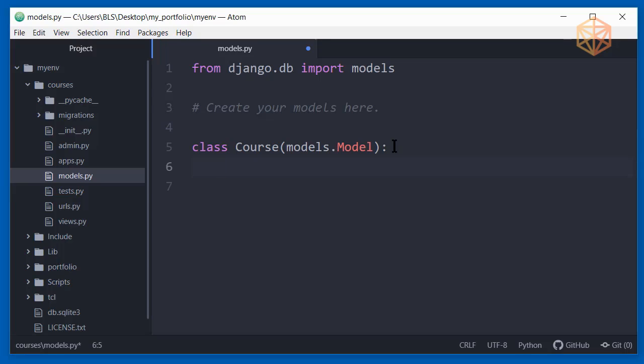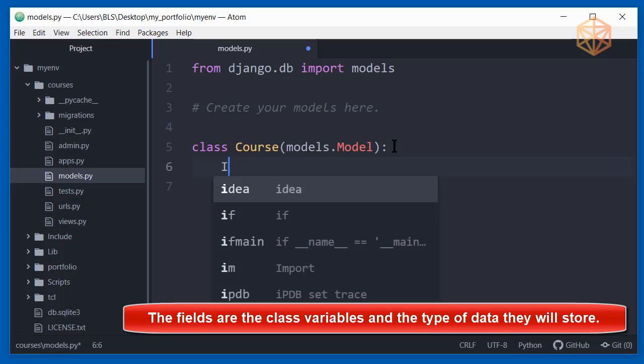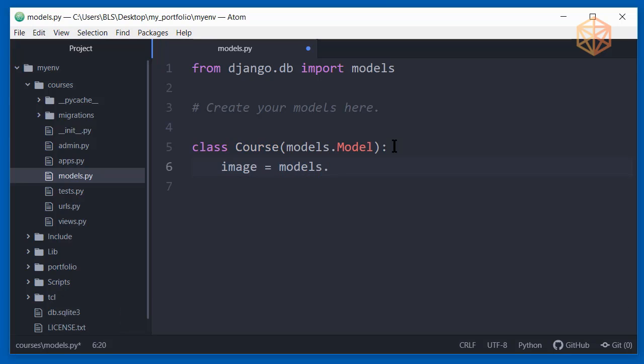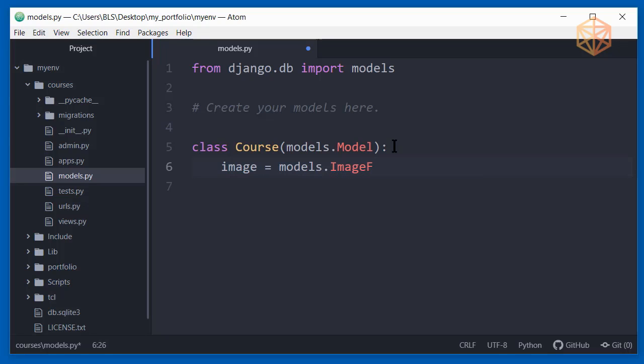And then I want to define the fields that I want the models to have. So these are going to represent fields in the database table. The first is going to be image. So I'm going to say image, so this will be the class variable. And I'm going to set this equal to models dot, and then I'll say the type of data that is expected in that field is going to be an image field. That's the data type.